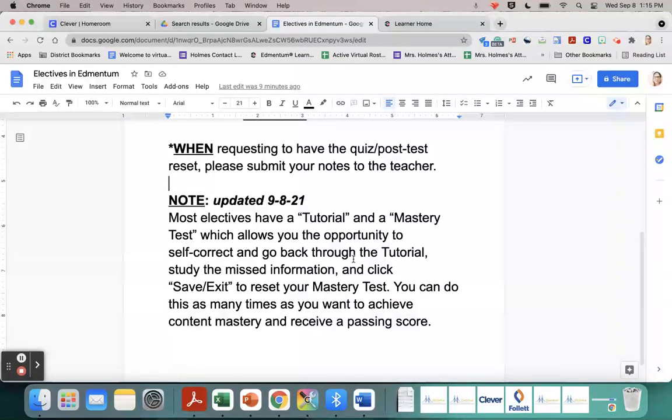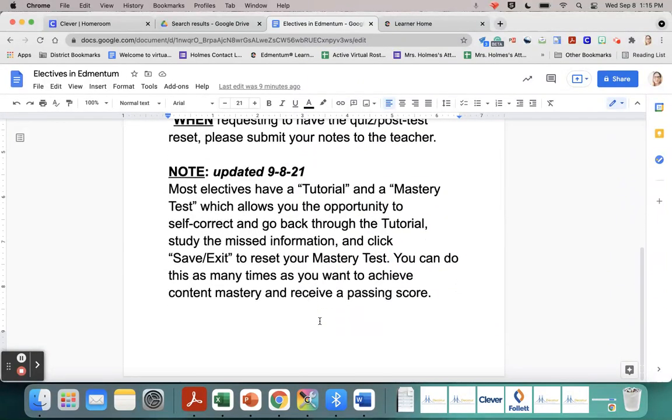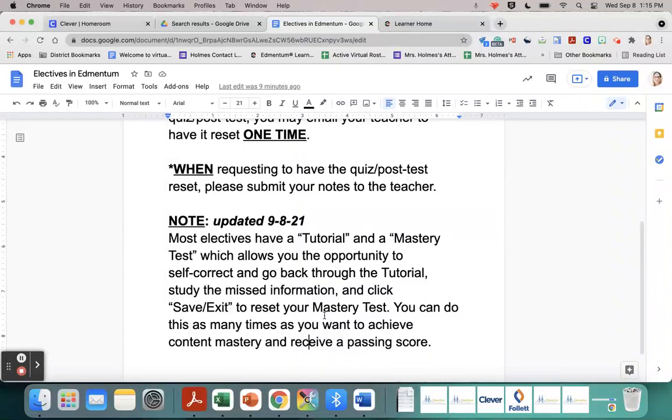Most of your electives have what we call a tutorial and a mastery test. They allow you the opportunity to self-correct and go back through the tutorial, study the missed information, and click save and exit. What this does is it will reset your mastery test. You can do this as many times as you want to achieve content mastery and receive the passing score. Or say you make an 80 and you want to shoot for a hundred, that's okay. You have that opportunity with virtual.